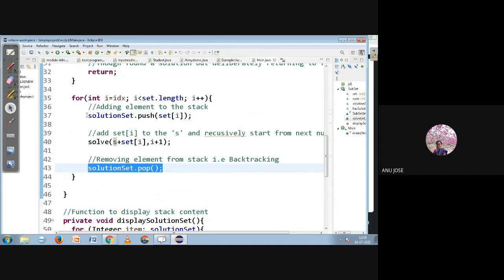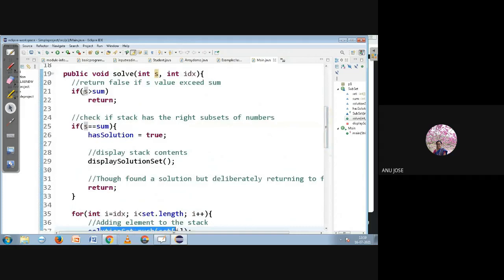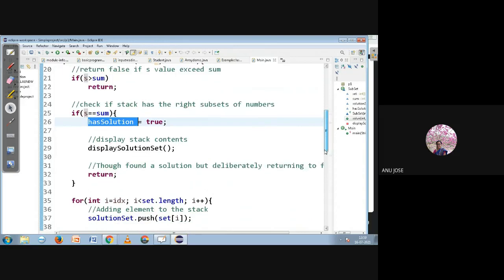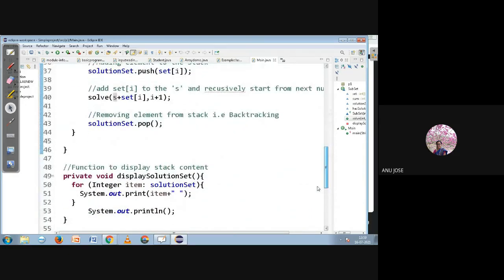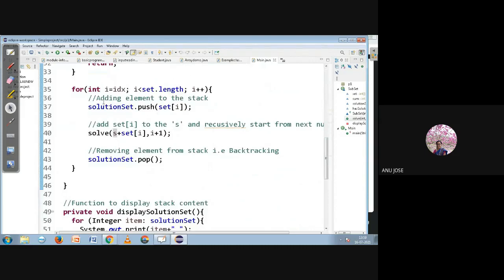Once again I will tell: the first element will be added into the solution stack, pushing that element into the stack and checking two conditions. What are the conditions? Whether it is greater than the expected sum, then definitely I need not worry about anything. I can just leave it. Otherwise, if it is matching, I should change the hash solution variable, and I have to call a function to display the solution set, just to display all the elements I have selected. If any of those cases is satisfied, it will be returning back and the elements will be popped out from the stack.